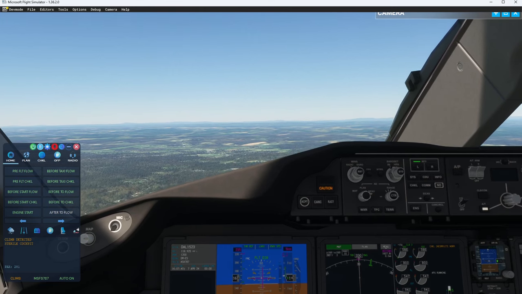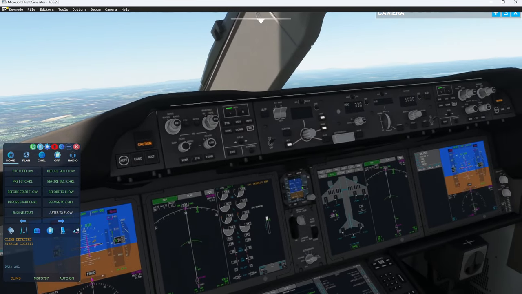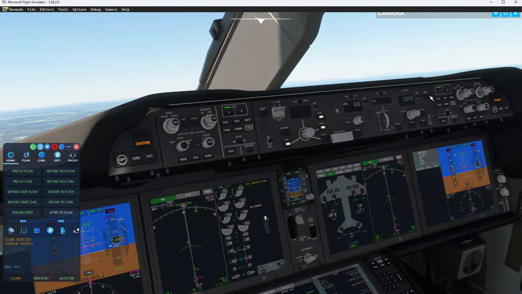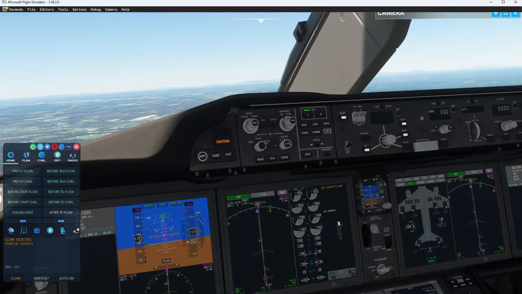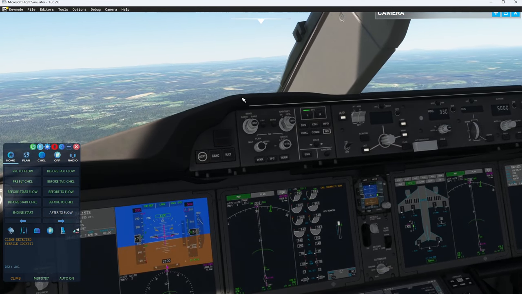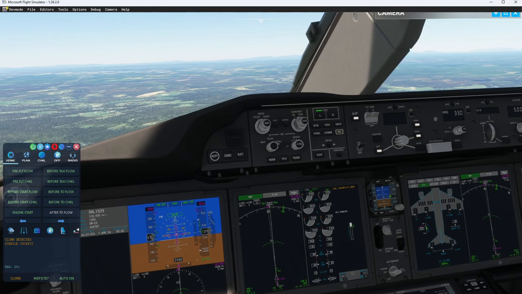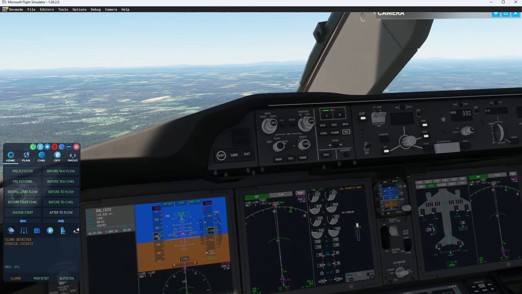Autopilot. There's the autopilot coming on. Autopilot one on. Okay, he should have done that. Let me write that down. And we should accelerate now.